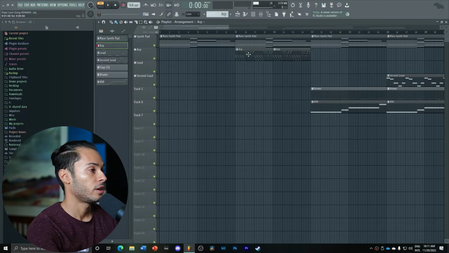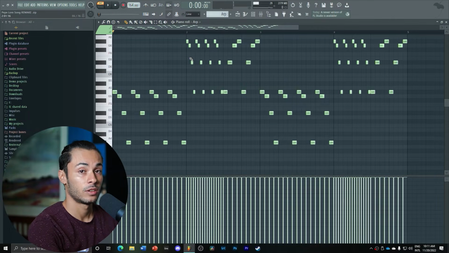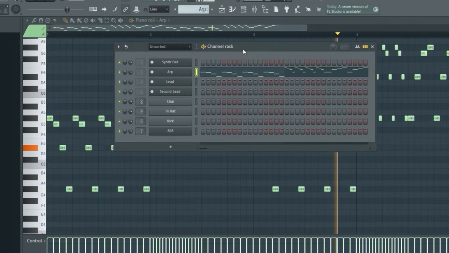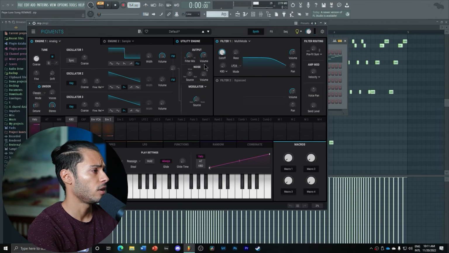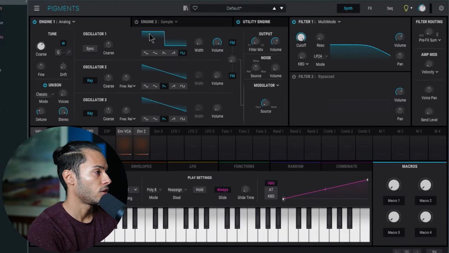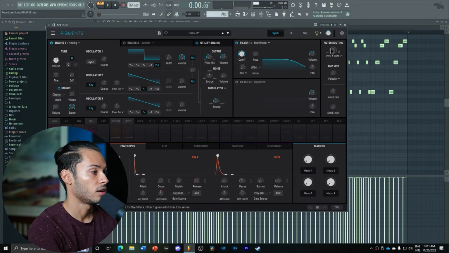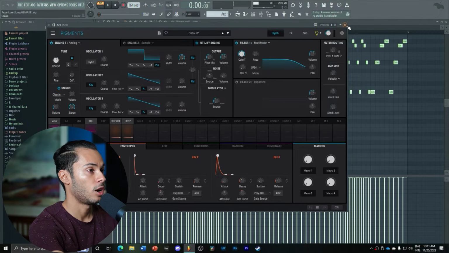Then on the second part here, we have this very peculiar ARP, which is very distinctive to this track. And this was very easy to crack down. It's just a very simple, plucky square wave. So we have here a square wave with a very short decay to give it that nice little plucky tone. And then the ARP is written down there in the piano roll.